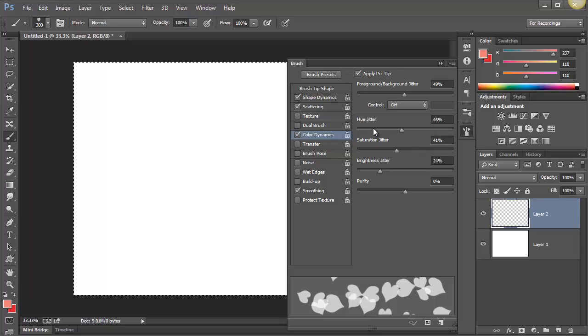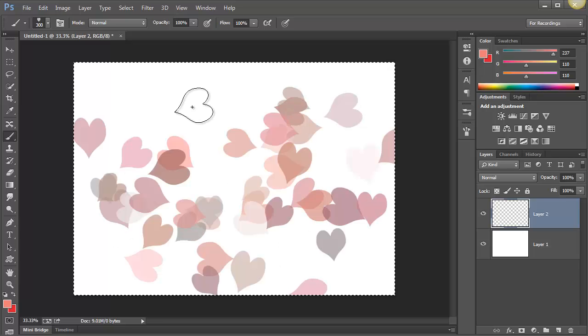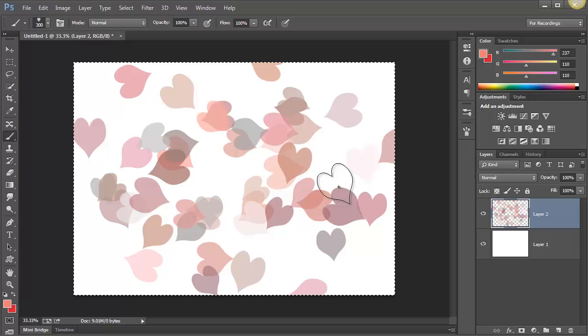I'm going to get back to our primary colors that we're using, the red and pink, and I can really crank the saturation up and the brightness and maybe bring the purity down a little bit, which will also mute the colors a little bit. So now when I paint, see how much more muted it is.